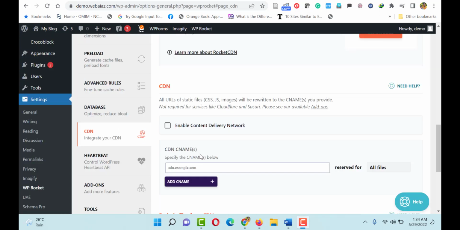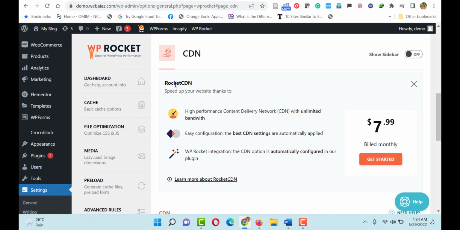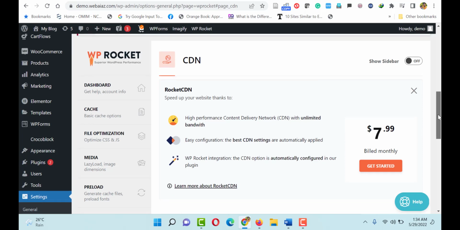Let's come back to WP Rocket and go to the CDN. Integrating CDN is the final step of your WP Rocket tutorial. Rocket CDN is expensive. Actually, it is 7.99 USD per month, but you can use a free one. The free one is provided by Cloudflare.